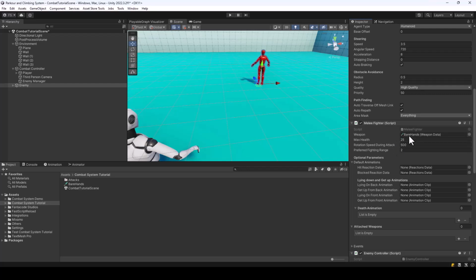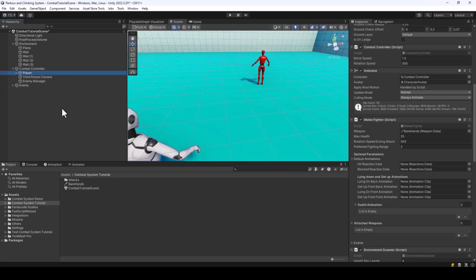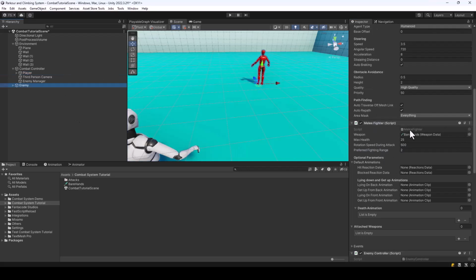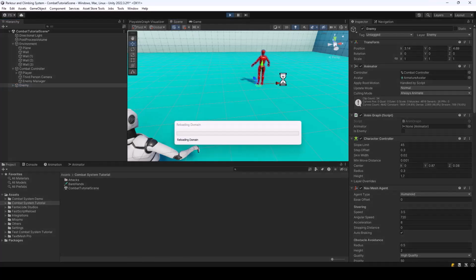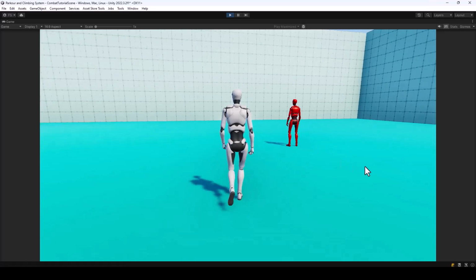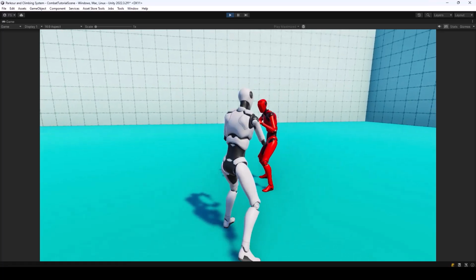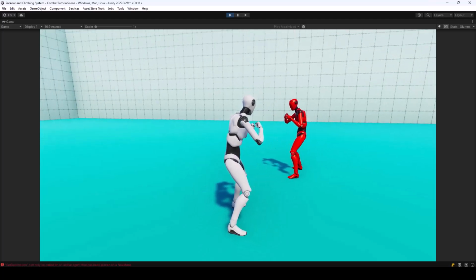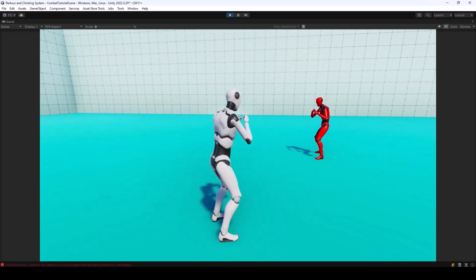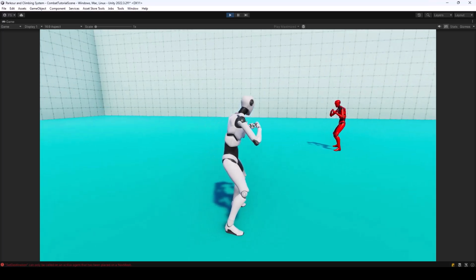Here you can specify things like the weapon, the health of the character, its preferred fighting range, a lot of default animations like death animations and all that. So both the player character and the enemy character will have this script. So yeah, let's try testing this with the enemy. All right. So we can try hitting the enemy and you can see that the enemy is playing the hit reaction. Okay. But right now the enemy can't chase us.